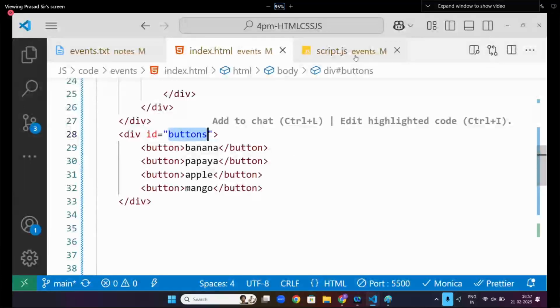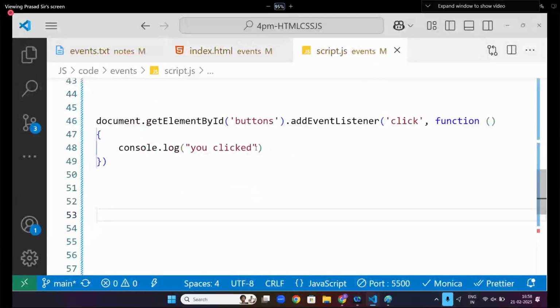Now, sir, someone is asking, what if I wanted to print, you clicked banana, papaya individually? You can print that also. E. Can anyone tell me what is E? E is event. What is the event here? Add event listener is a function. What is the event here? Click.